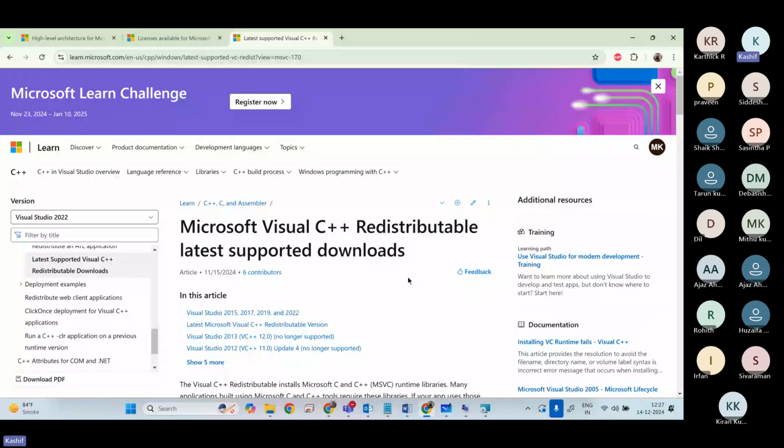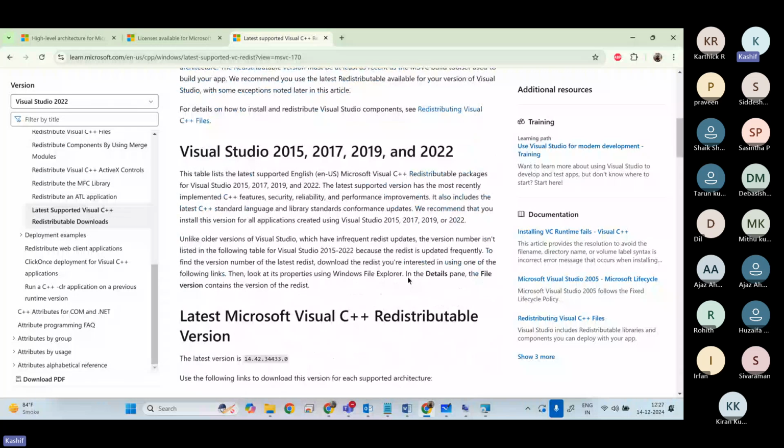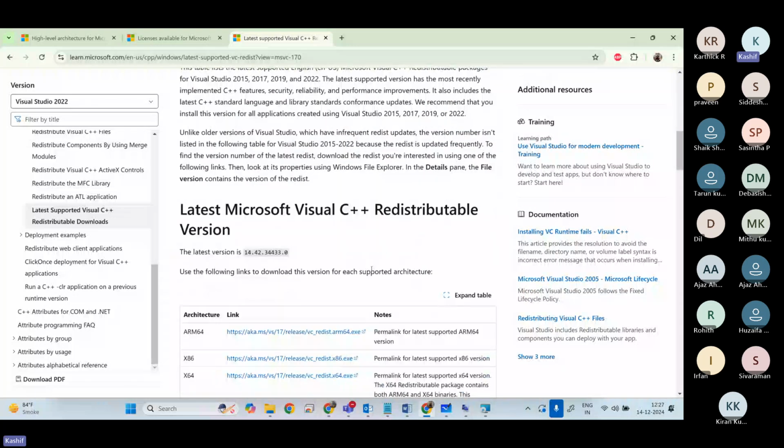When you come to this page, you need to scroll down a little bit. You will see the latest Microsoft Visual C++ redistributable version, x64. We need to download the x64 one. Sacintha and Tarun, you need to click on this x64. That will download the file, and you see it is downloaded. You need to install this one. Click on that and go next and install the VC redistributable 64-bit.